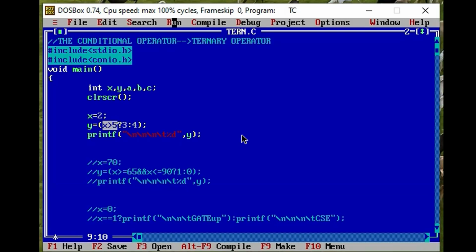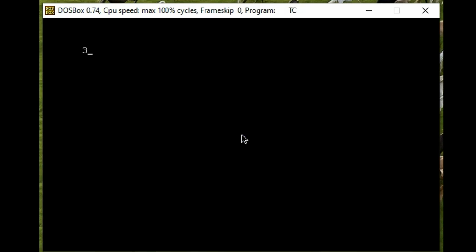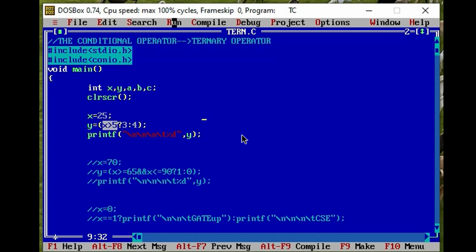Okay, now I am changing the value. Say the value of x I am giving here is 25. Now 25 is greater than 5, so the part after the question mark will work now. So the value of y will be saved as 3 after executing this statement. So the output must be 3. Let's check. See, the output is 3. Hope you have understood the working principle of the ternary operator. Let's explain some other examples as well.